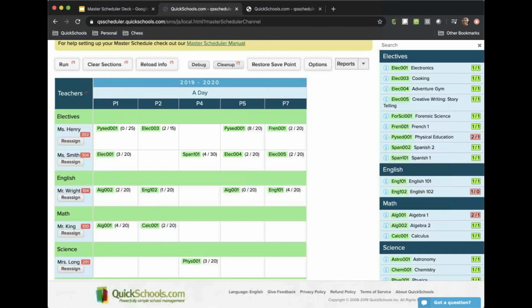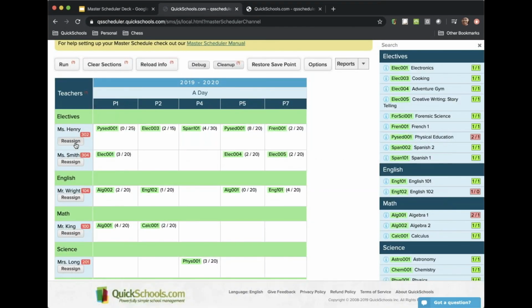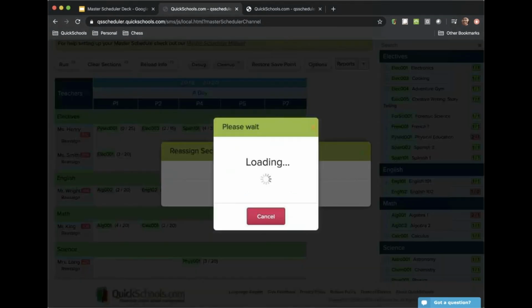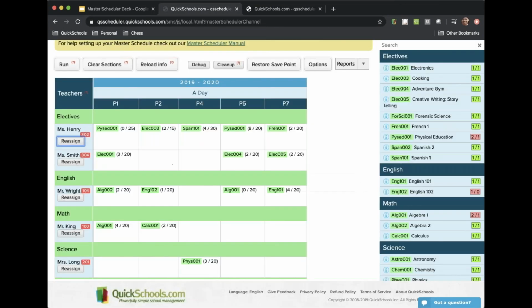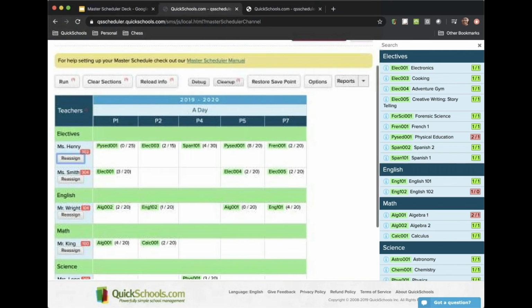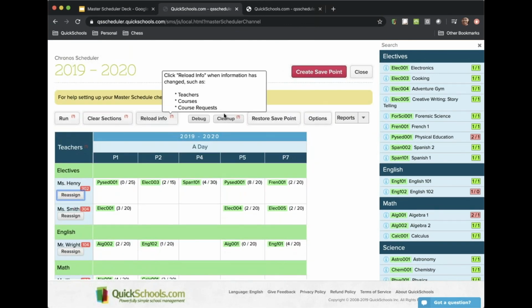It's pretty straightforward actually. And the reassign button here is if one of your teachers, let's say, resigns or decided not to teach that year, so you can reassign all sections for that teacher to another teacher. So that just makes it easy for you to handle that case without having to drag and drop each individual section.